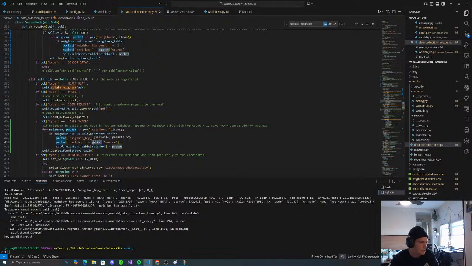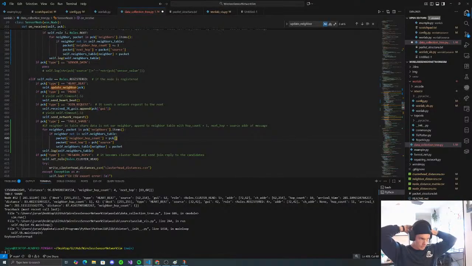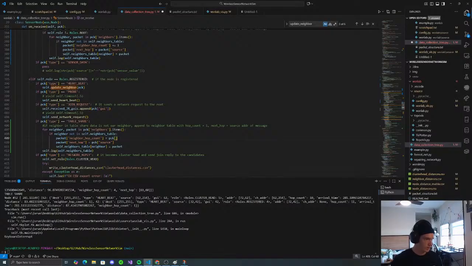PCK source. Duh. That's the packet we're feeding in. Packet neighbor hop count equals PCK. Do we even want the packet or do we want... No, we don't want the whole table share.